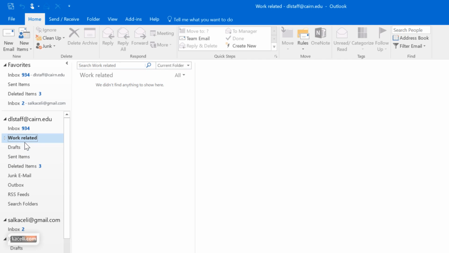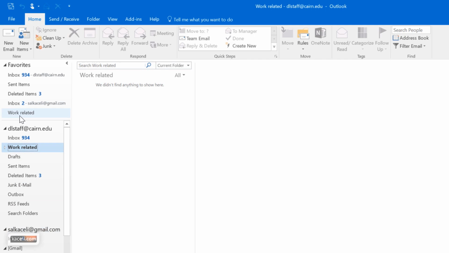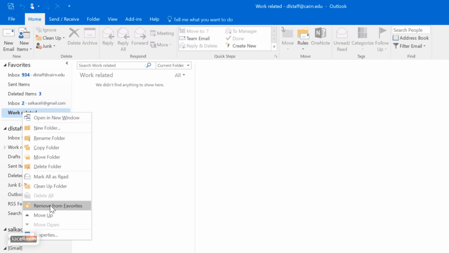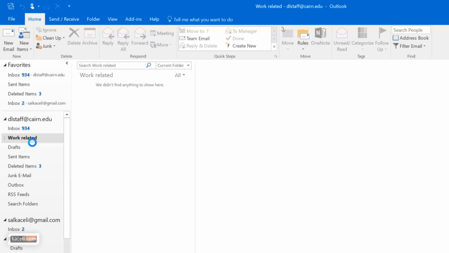Additionally, any of these folders, you can make them show up under Favorites. You can right-click here and choose Show in Favorites, and notice it will be displayed up here in Favorites. If you don't want it in Favorites anymore, you can right-click and choose to remove it from Favorites, and it will just be displayed under the actual inbox or that account.